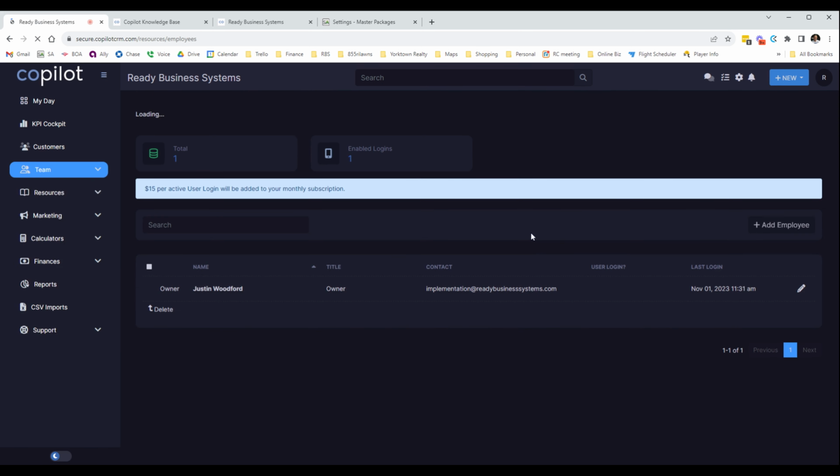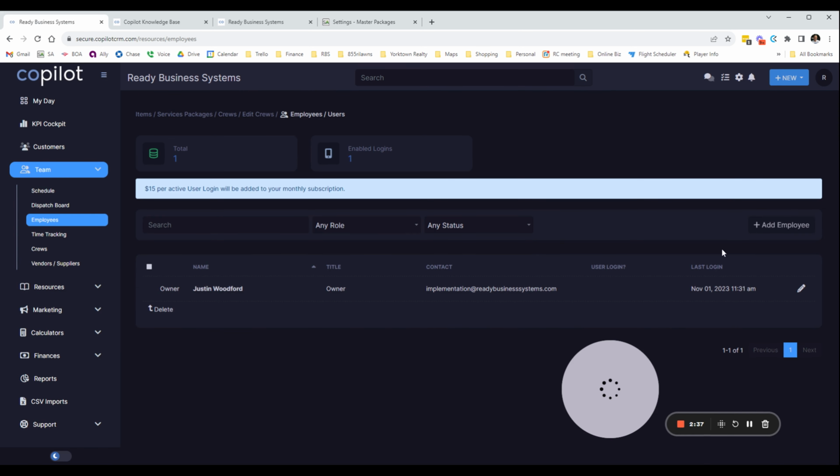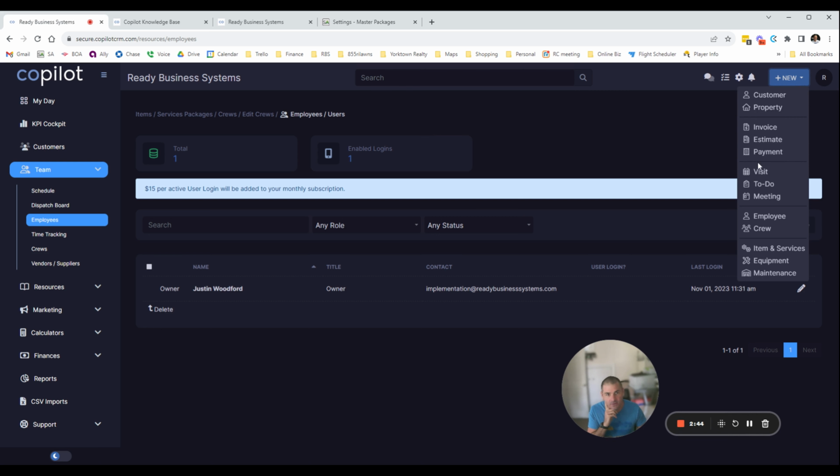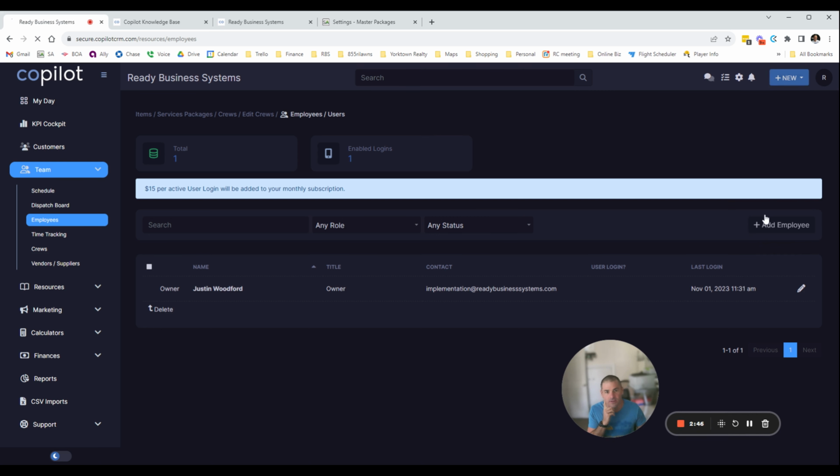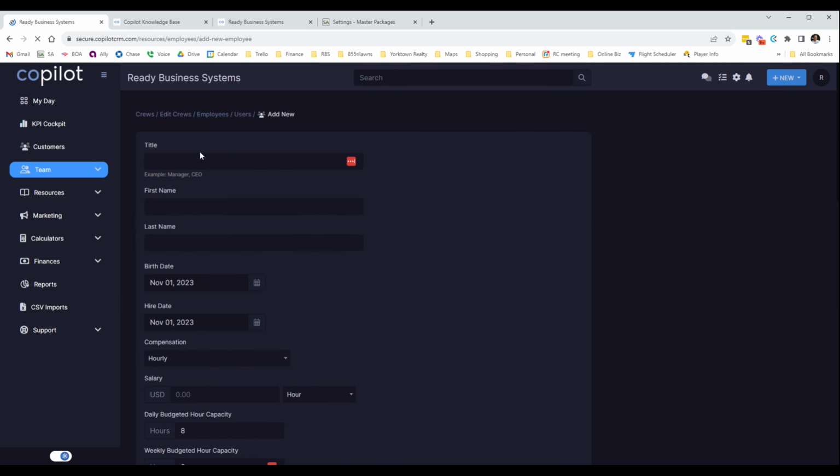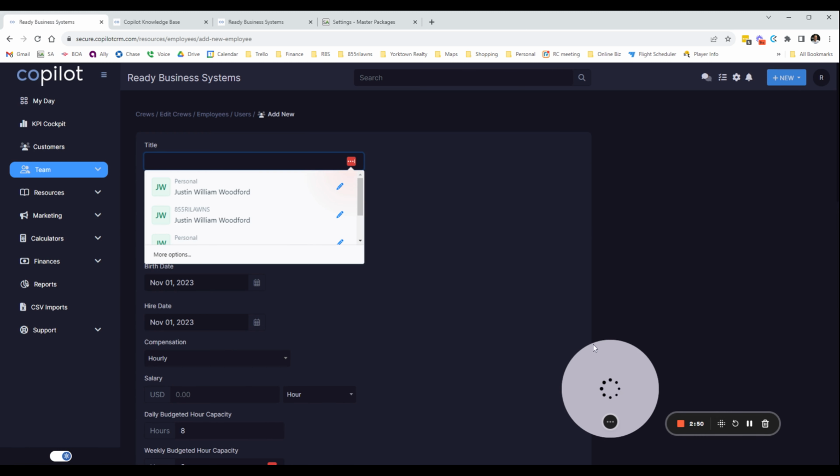employees in here. So we just have myself here. So I'm going to add a couple more just so we can experiment a little more in the software this way. So I'm going to go to this top menu here, new. I'm going to put a new employee here. And I'm going to go here and type in some information.